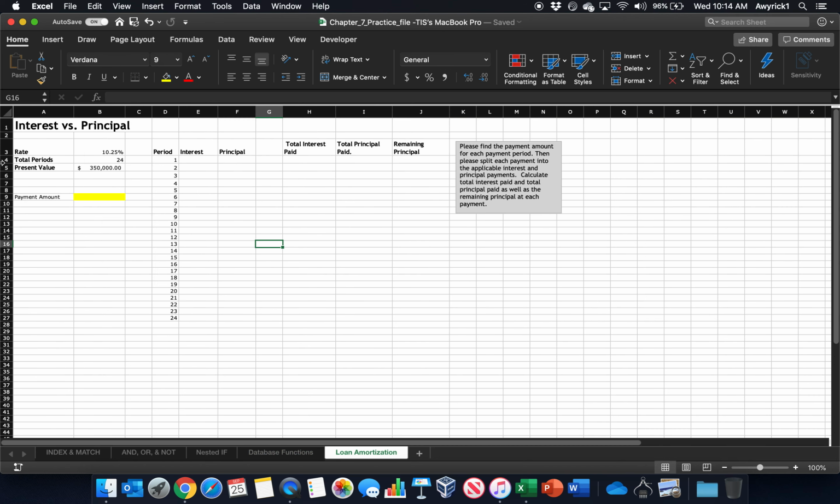Lastly, we have a loan amortization table that we have to do. Up until now, we've done payments, we've done interest, we've done a variety of things with payments, but we haven't done a true loan amortization table. So now we're going to take that on.